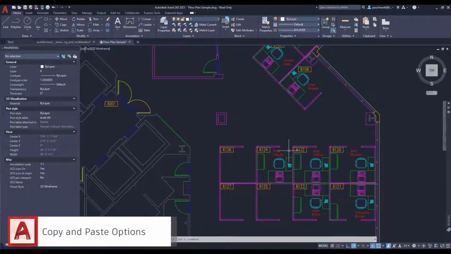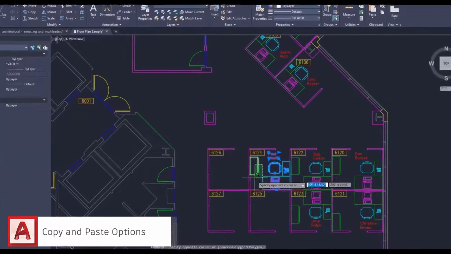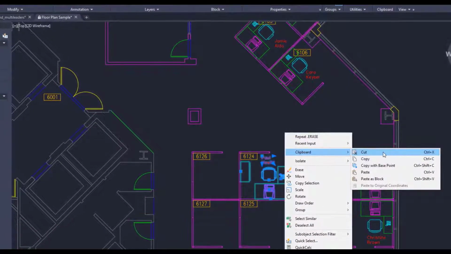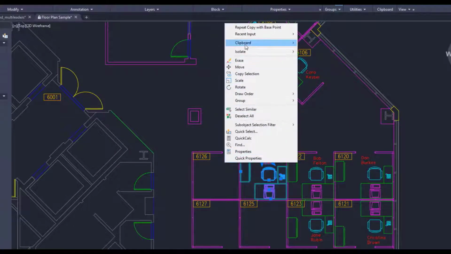Copy and paste options. Copy and paste like a pro by utilising all of the options available in AutoCAD. AutoCAD provides some special cut, copy and paste options found in either the right-click contextual pop-up menu or in the clipboard panel of the Ribbon's Home tab. Keyboard shortcuts are also shown in the pop-up menu for even faster access.